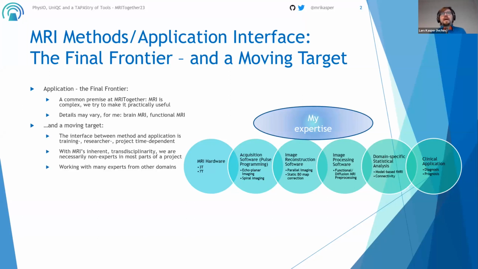But MRI, the final frontier of application, is also a moving target. So I would say that it depends on the training and the research interest, and also the current status of a project. So while some of my colleagues say the real methodological work starts after you've done the processing and they develop new methods of connectivity, that's kind of where my work ends. So basically, it's inherent to MRI as a complex methodology that it's transdisciplinary, and we are necessarily non-expert in most parts of a project. That also means we're working with many experts from other domains.